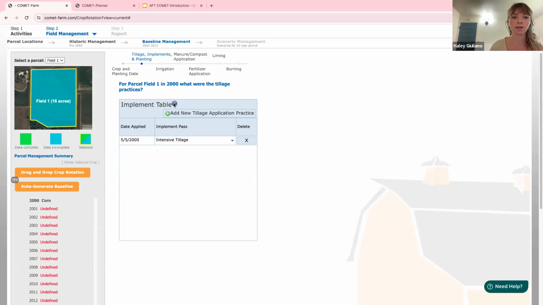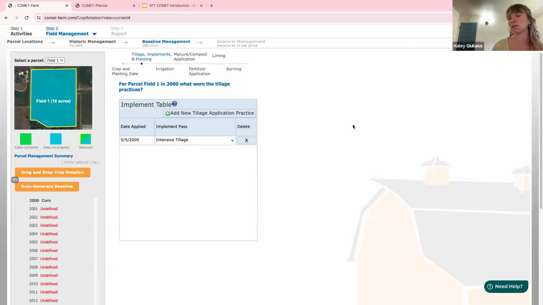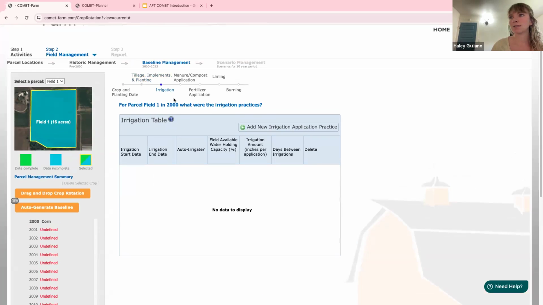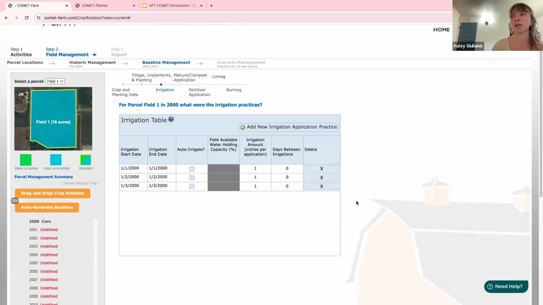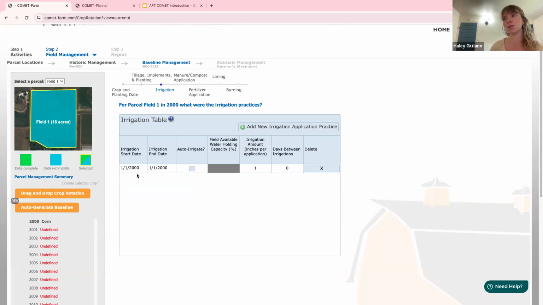If you'd also like to know about how COMET Farm implements what each of these tillage classes mean, you can click on the little question mark. I'm going to skip ahead and hit next and go to irrigation. You can add irrigation events if you'd like. I'm going to not for this scenario, but you can also add in a series of irrigation events. So if you irrigated once a week for the entire growing season, you can add that here.